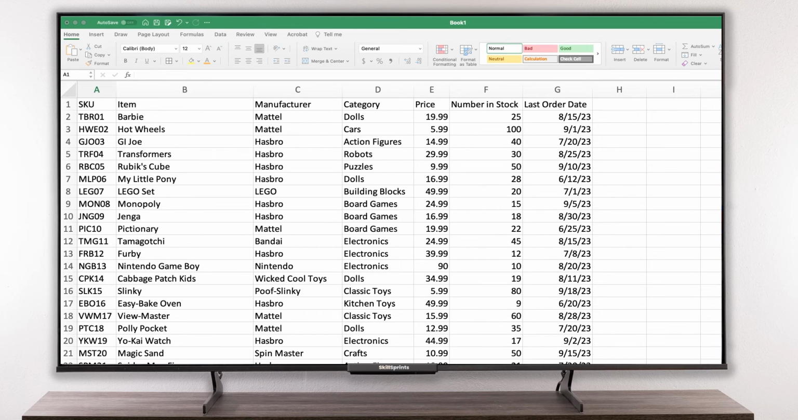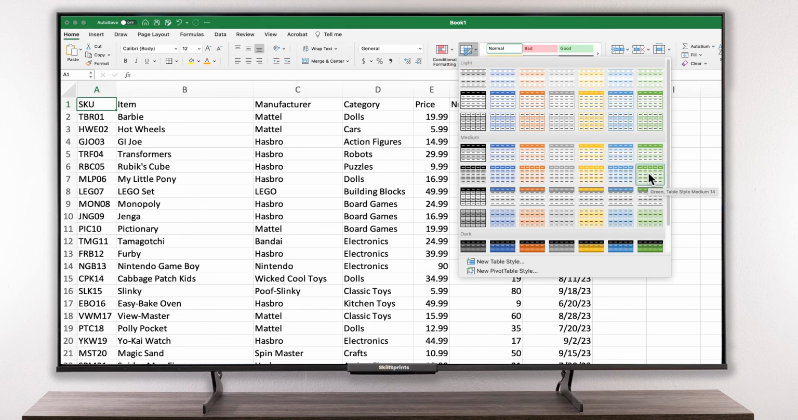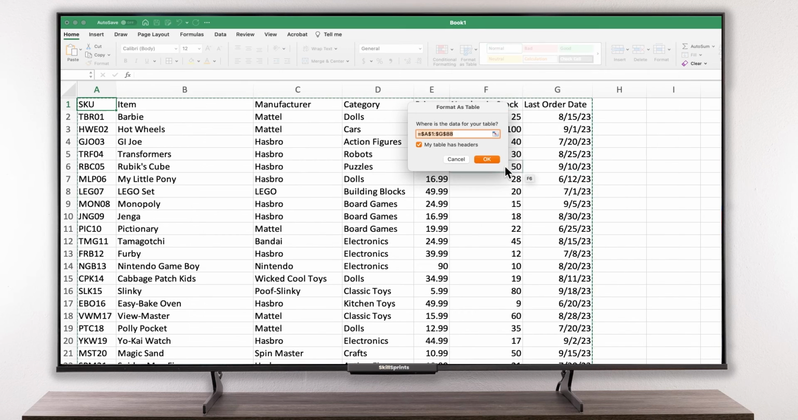With all of our data here, first let's take care of the formatting. From the home menu, I'm going to choose Format as Table. Here are a number of options for automatically formatting this to make our data a little bit easier to read. I'm going to choose a pattern with alternating light and dark rows, maybe this one right here, and it's going to ask, where is the data for the table? It automatically tries to sense it, and A1 through G88 is correct.